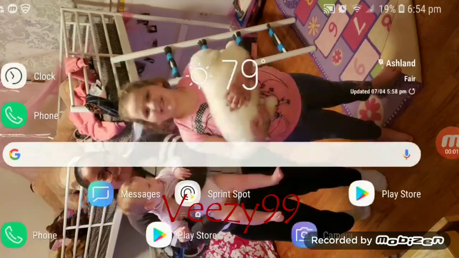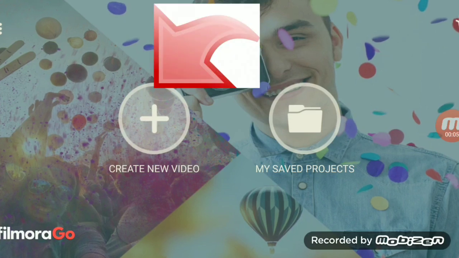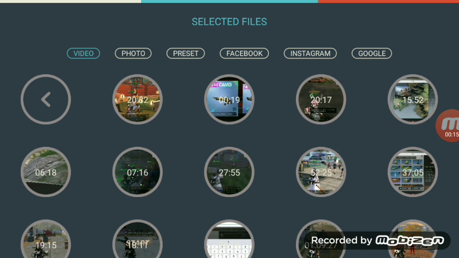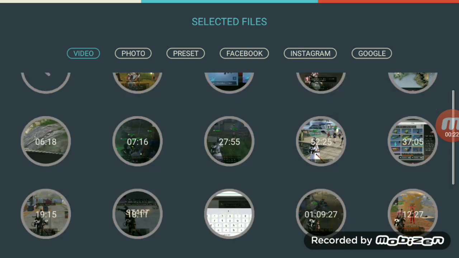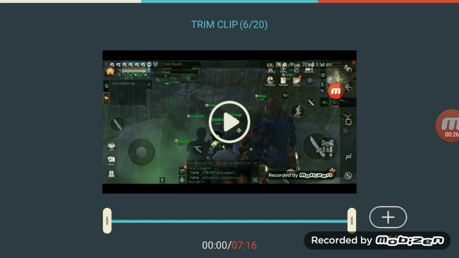Alright, FilmoraGo. You're going to open the app, choose create a new video, then go to my library, then go to whichever app you're using to record, and it'll pull up all the videos you have in that app. Pick the app you want to edit. It'll bring you to the next screen. From that screen, you're going to either add the clip or you can trim.